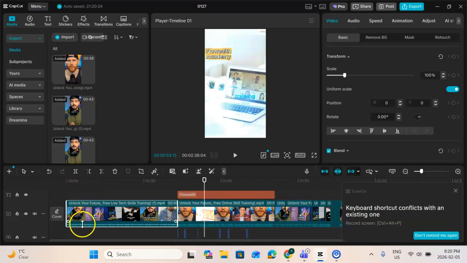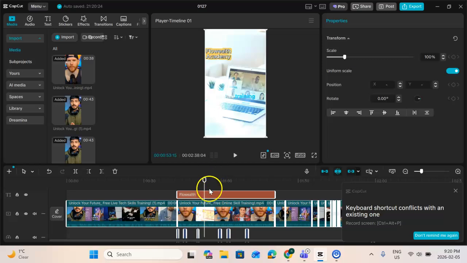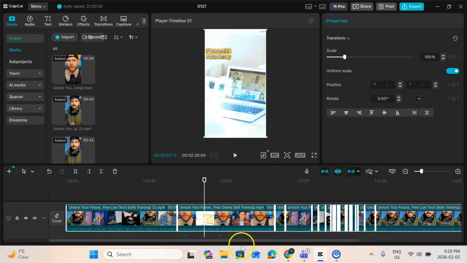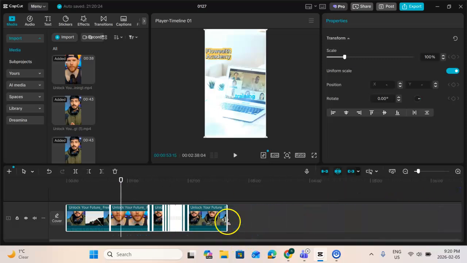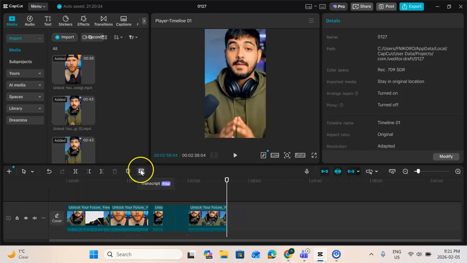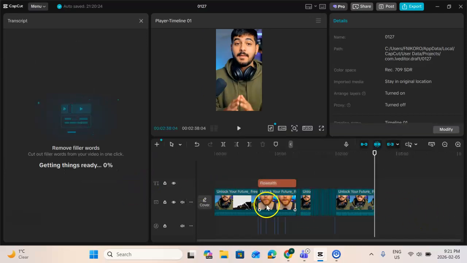Now, the first thing about videos is you want to remove the spaces. I'm going to click on this video, or you can highlight all the videos as long as it's less than 2 hours long. You can highlight the video by pressing Control A. So I am actually going to click on this thing that says transcript. Click on transcript and it's going to transcribe your video for you.